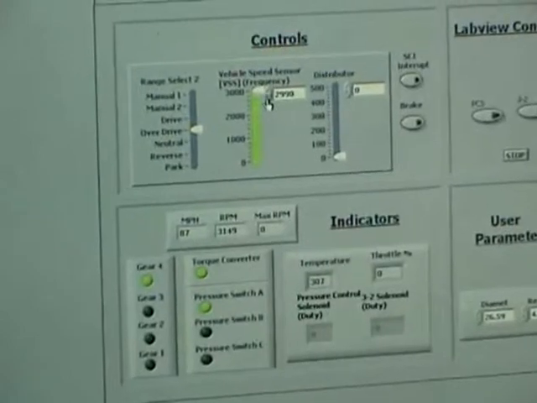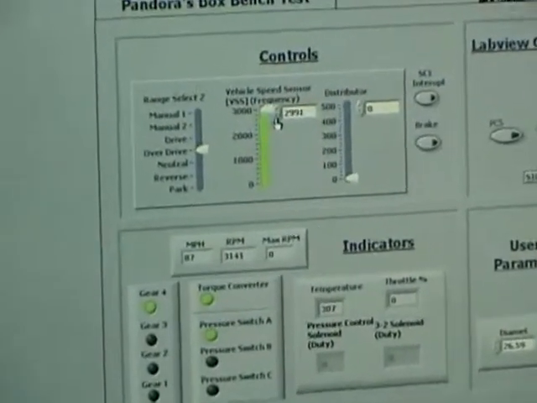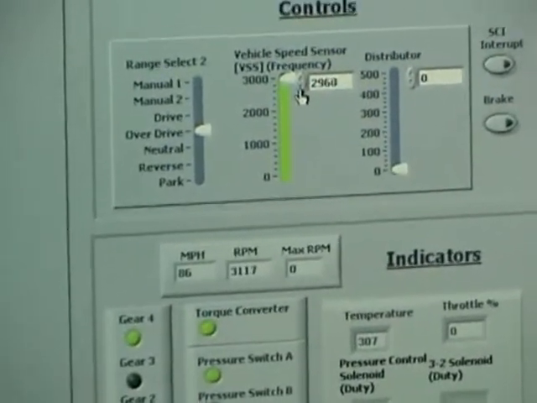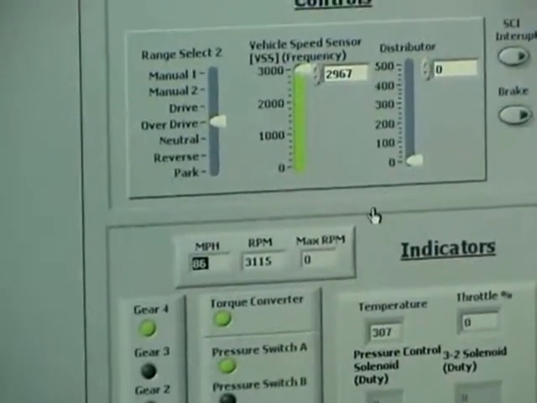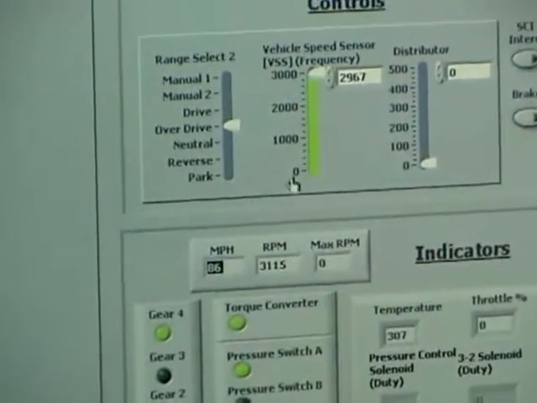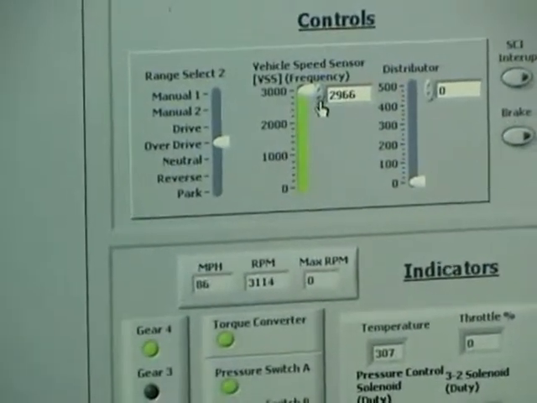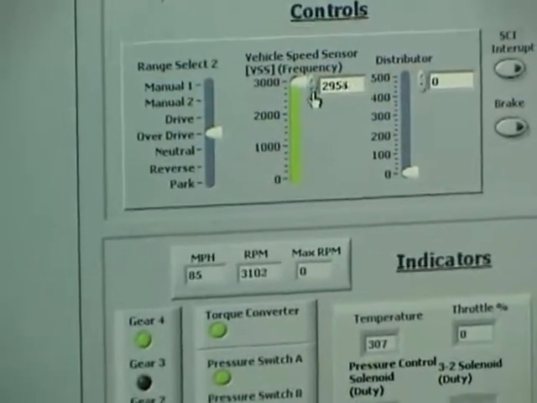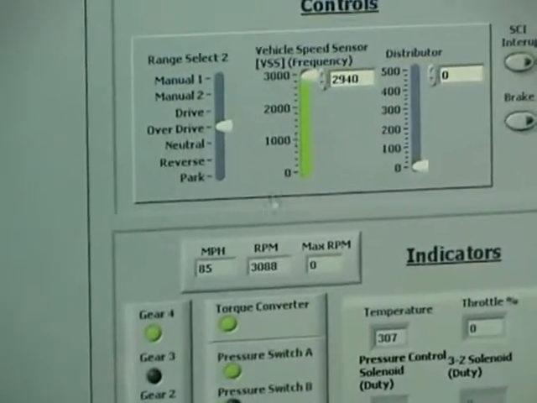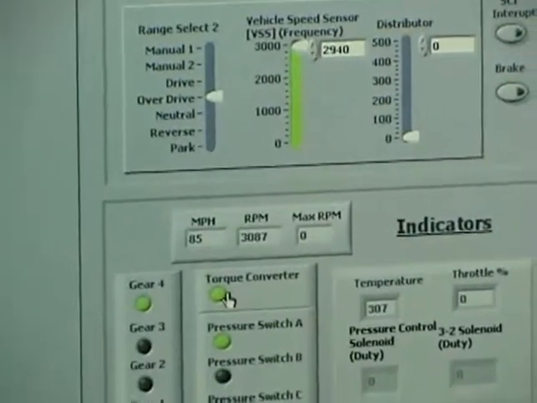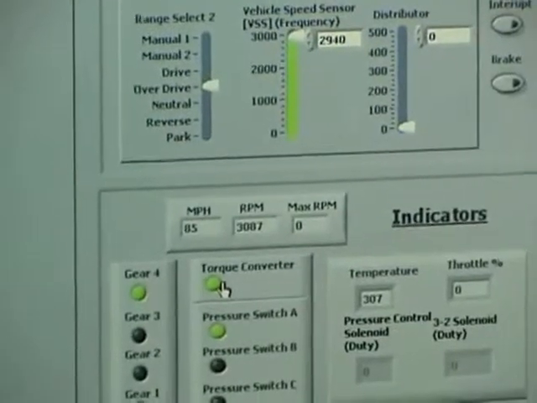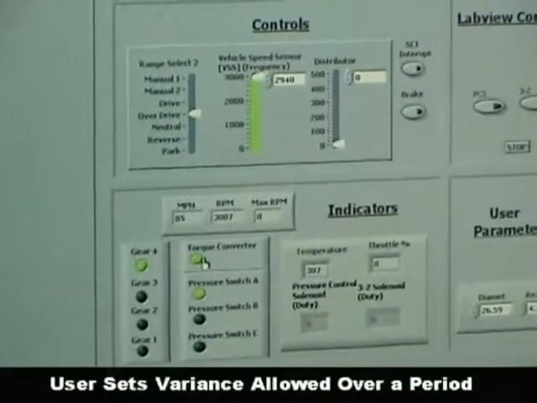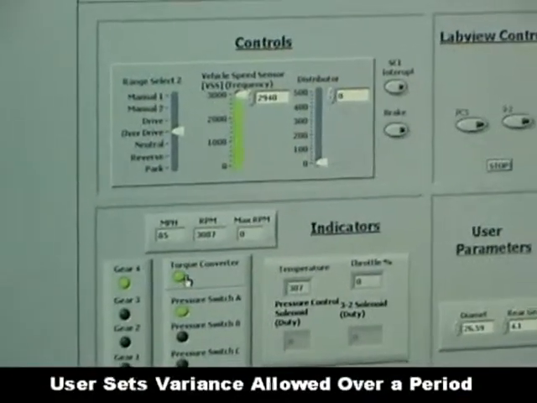And then if we change speeds, as you can see, the torque converter stays on. We're changing from 86 miles an hour to 85 miles an hour, and you can see that the torque converter stays on. That's like if you're driving down the road, obviously there are going to be some changes in speed going up slight inclines and declines, and the car not being a perfect machine.